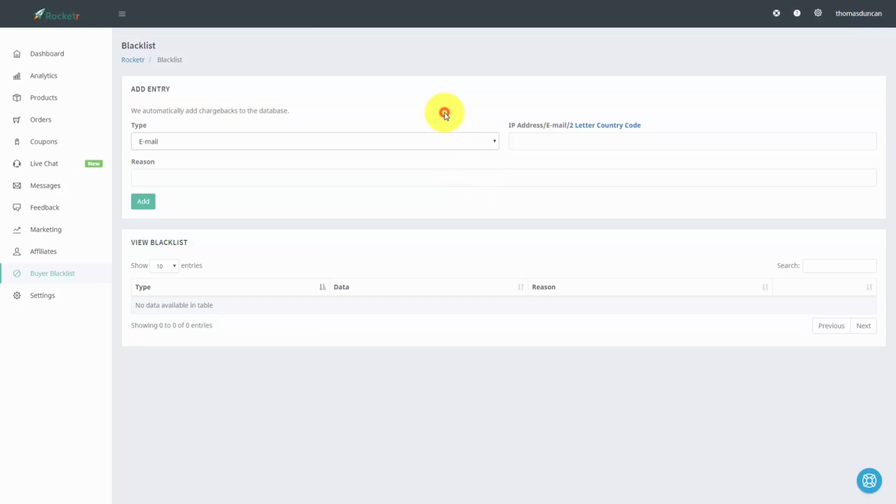And the other thing about that is that anytime you have a chargeback, where someone purchased your product, you can have that person added to your blacklist automatically, and Rocketer will do that for you. Whenever you add someone, you can put a reason as to why you want them blacklisted. So in this particular case, if you want to put their IP address, you'll place that in this area, or email address, or even the 2-letter country code, which Rocketer will give you a hint for. You want to write in the reason and then click Add.